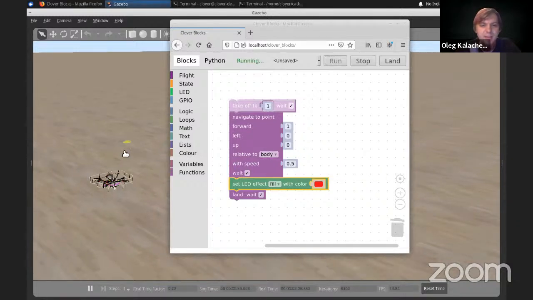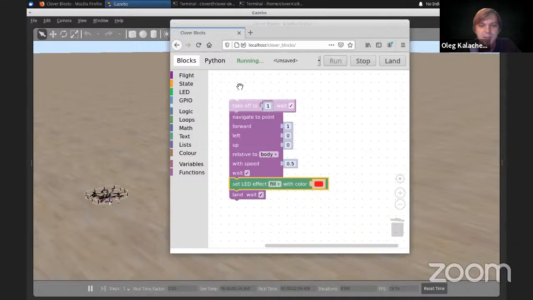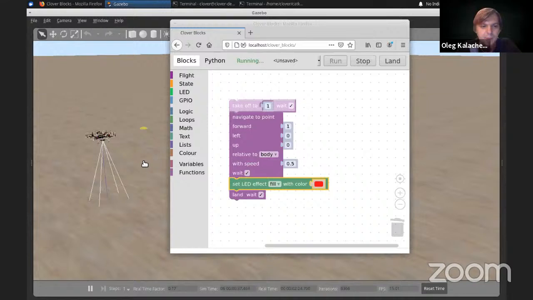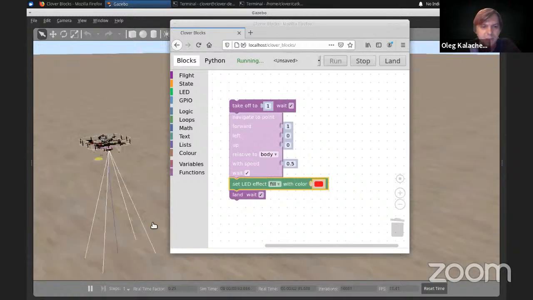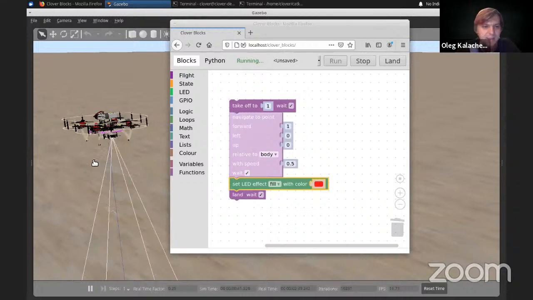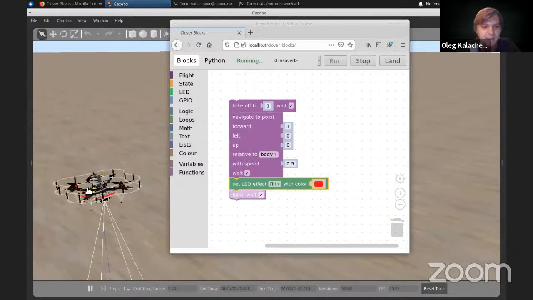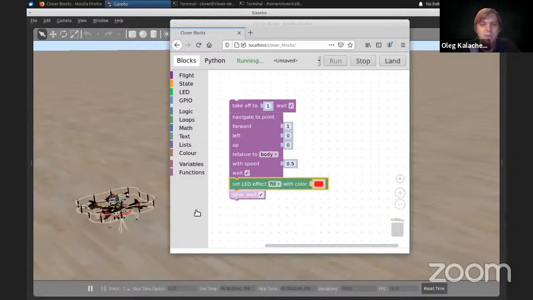Another interesting thing to note is that my blocks-based programming interface highlights the current executing block. So now the drone executes the takeoff block, and it's highlighted. So the next block is executed. The drone navigates 1 meter forward, and now it should change the LED. Yes, it changed the color of the LED, and then it lands. So this works the same way on a real drone.